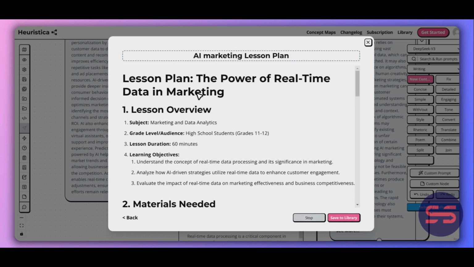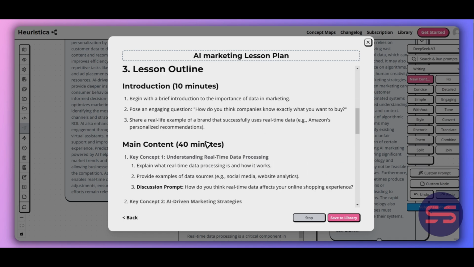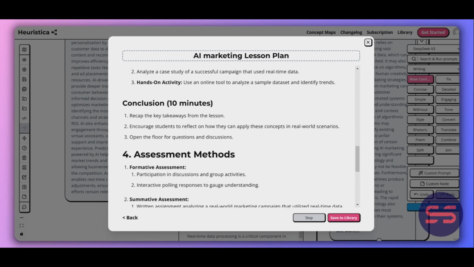Okay, so we have our entire lesson plan over here, the lesson overview, the materials needed, the lesson outline, the introduction, main content, so on and so forth. We can again save this to our library.